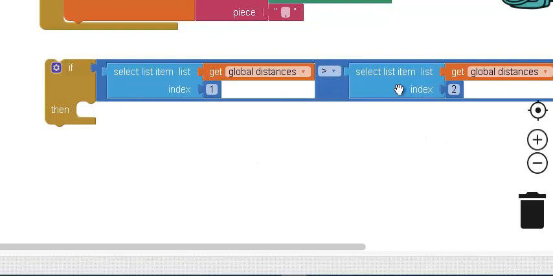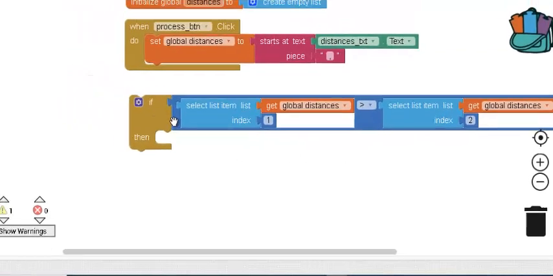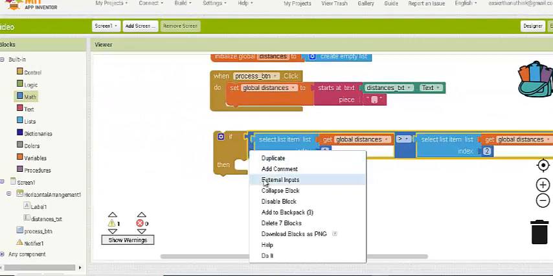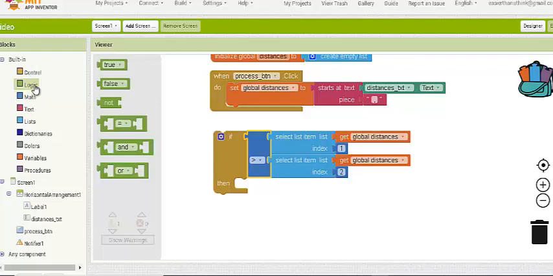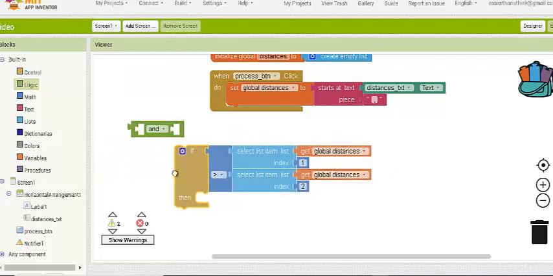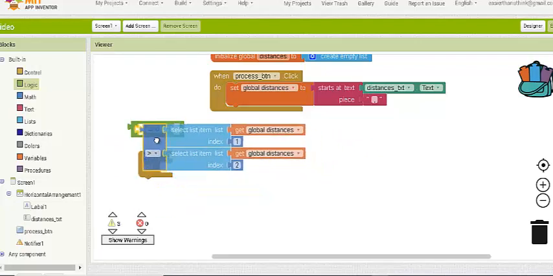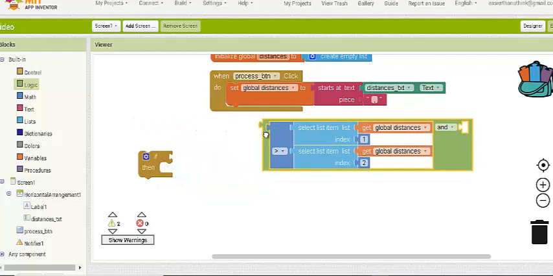And you can see that this is a long piece of code. So I'm going to, again, make it external. So it's going to be smaller now. So I'm going to say if the first number is greater than second number, and the second number is greater than the third number. So I'm going to use a logic, which is AND. So if the first number is greater than the second number and the second number.